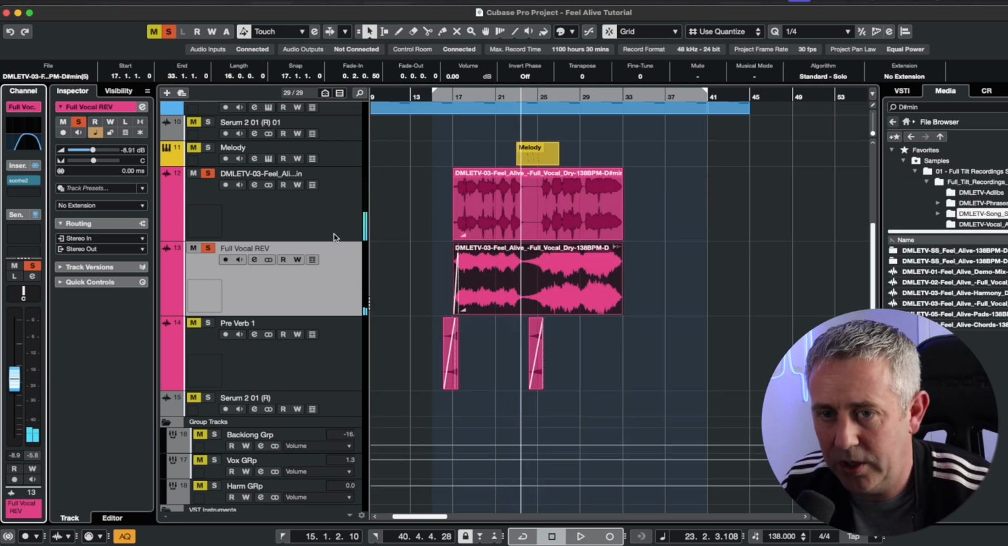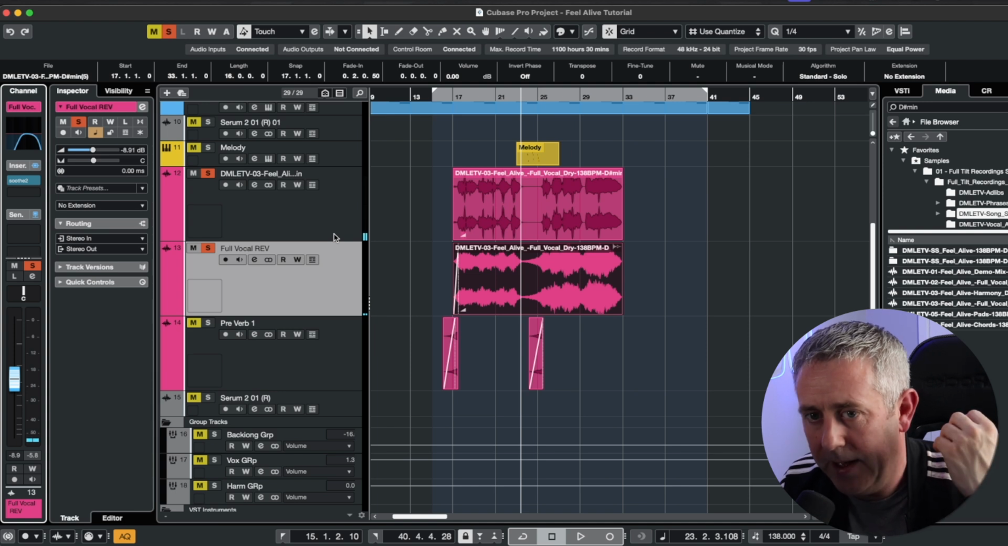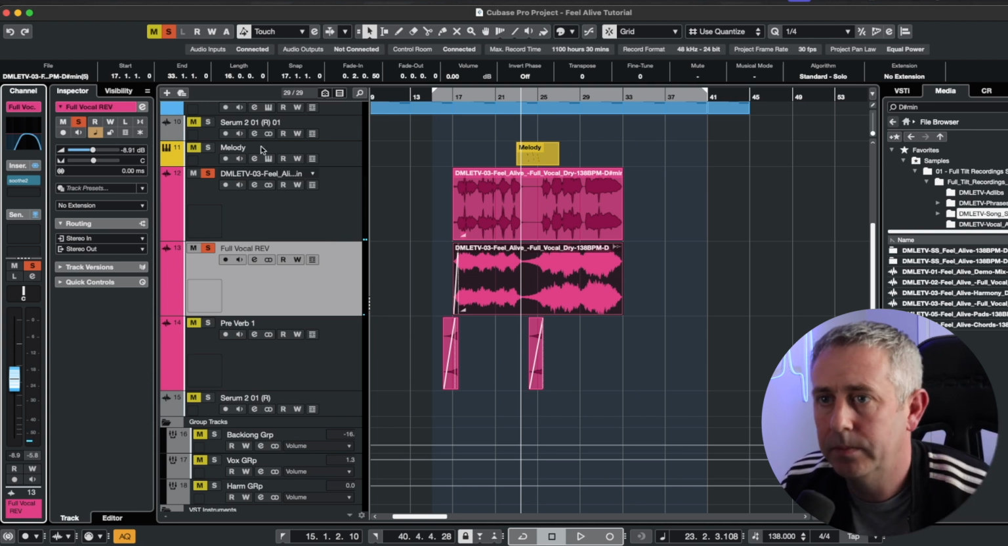So yeah, just by doing that, it really helps the main vocal pop out.